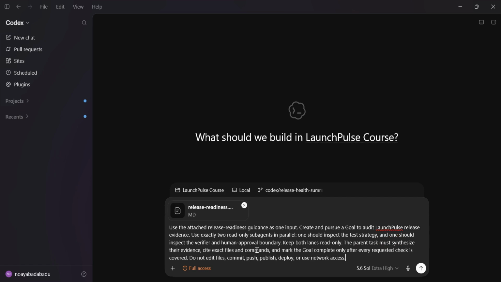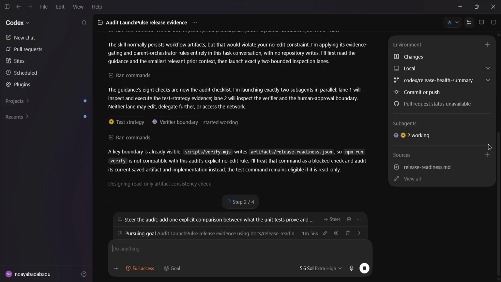The completed prompt shows every safety boundary. Both workers are now visible in the environment panel. Notice the 2 separate lanes on screen. Parallel work should be inspectable, not merely claimed in the final answer. Each lane has a narrow job, and the attached guide appears under sources, so the parent and both workers are reasoning from the same evidence instead of drifting into separate interpretations.